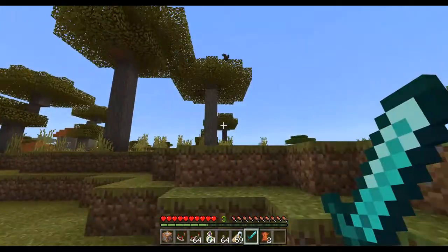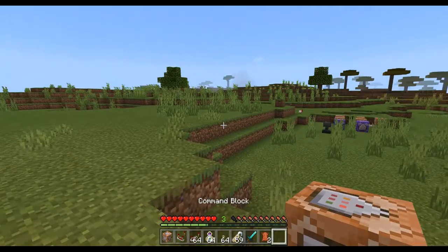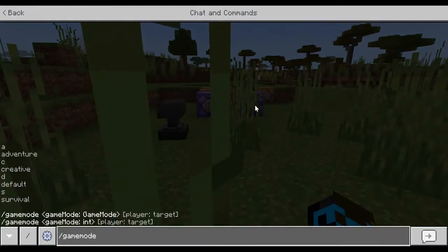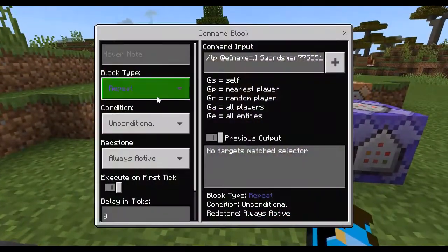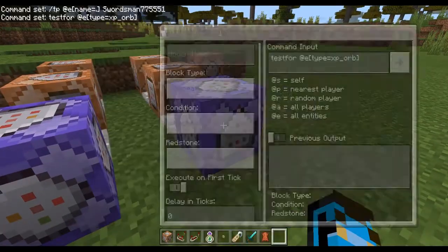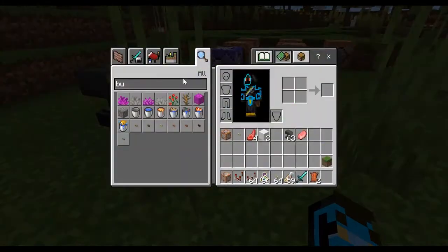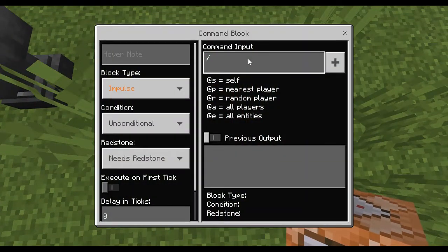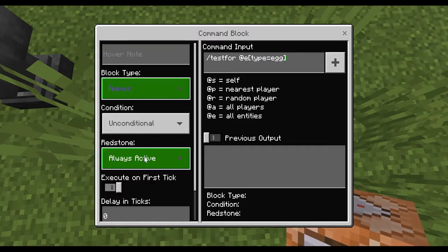Or you can have it be activated by, I don't know, here, wait. See, okay, this is just more customizing on this command. So we're just gonna turn off always active here. Needs redstone. Okay. Now, alright, so I guess we're gonna do this. Slash test for @e[type=egg]. And then, and always active like that.